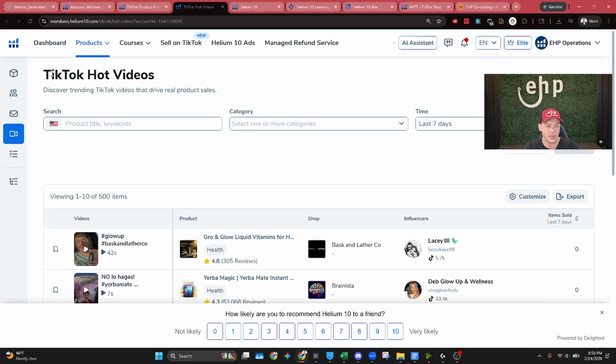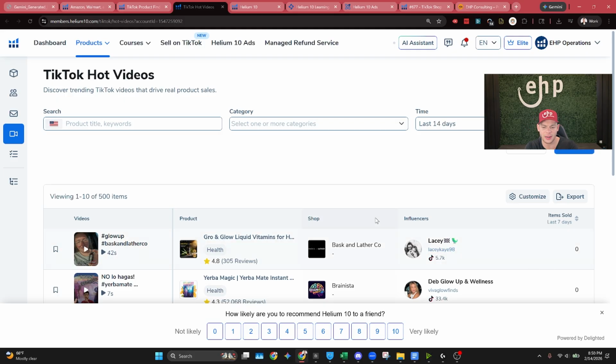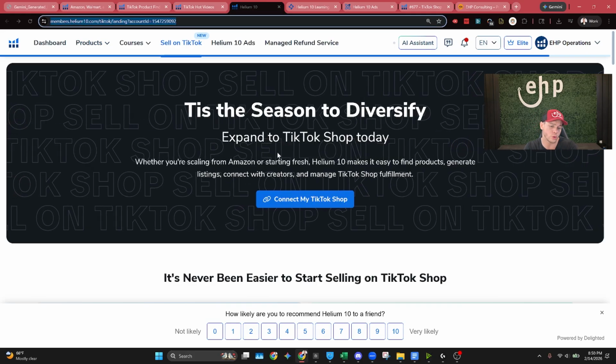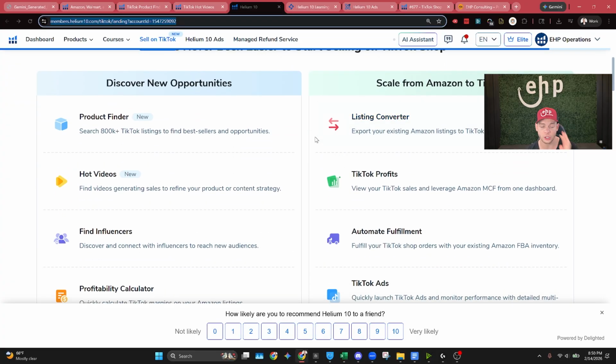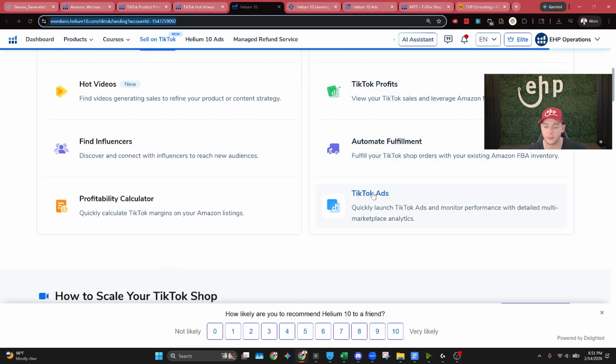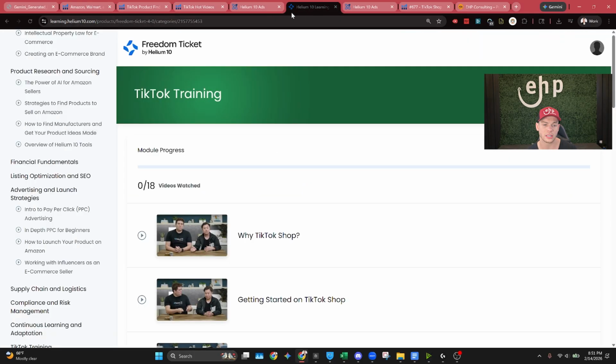So we got the hot videos, TikTok hot videos. You can just filter it by category, last 14 days, find out what's working, what's not working. What are the new trends? You can connect your TikTok shop. Once you connect your TikTok shop to Helium 10, then you can see all of the other benefits that you get. You get converter, profits, fulfillment, ads. Here we go. There's the ads, TikTok ads, and how to scale your TikTok shop.